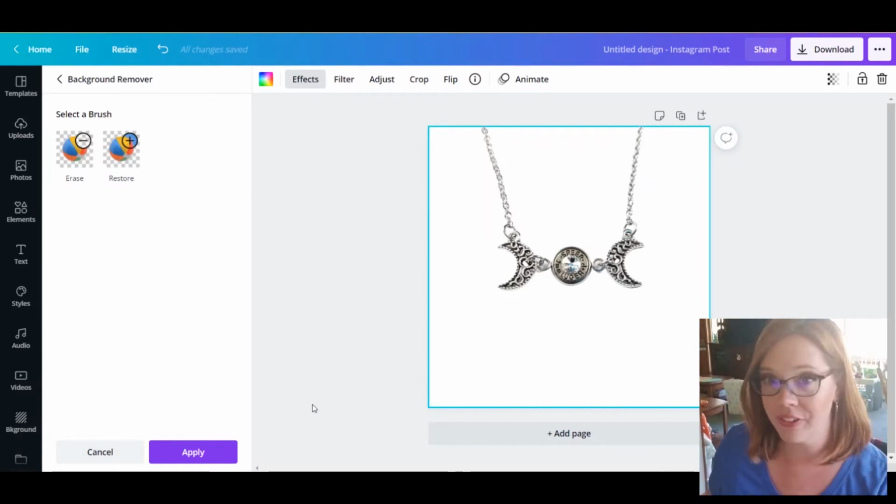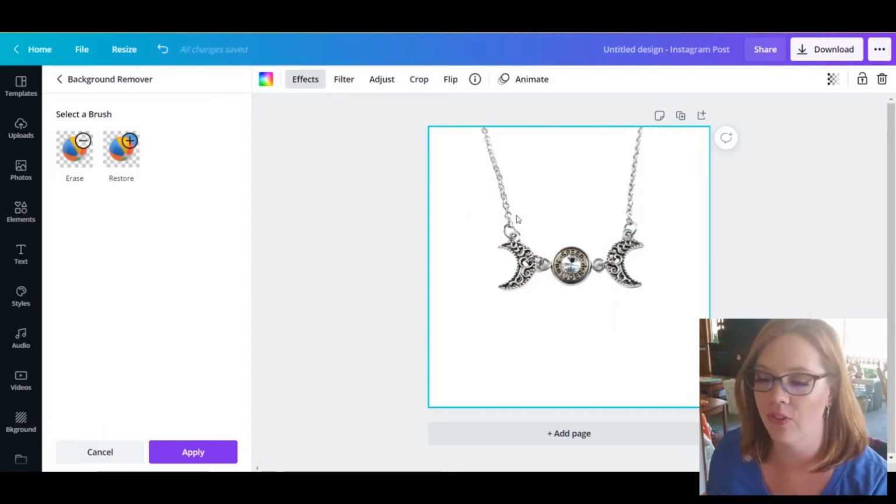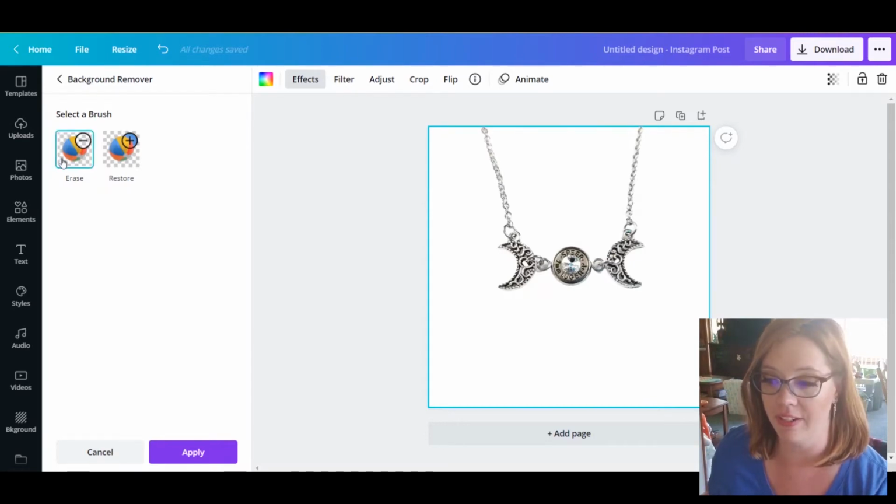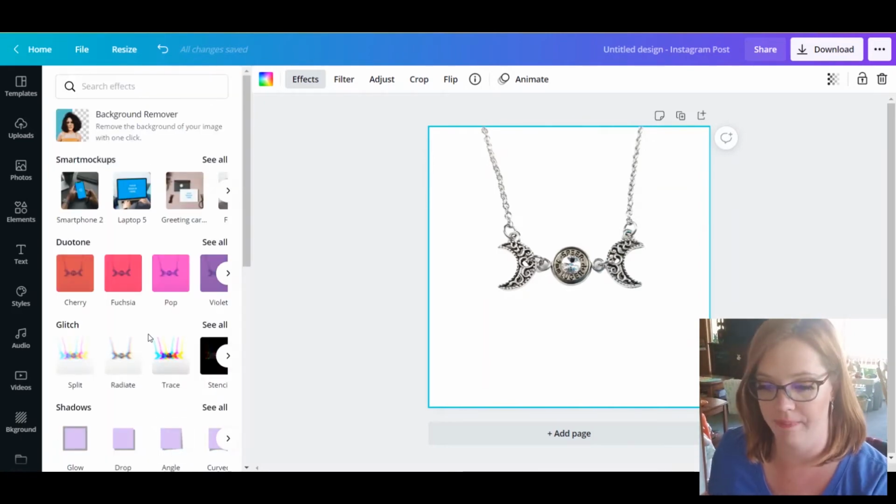Now, just a quick note, if it didn't do a perfect job for you and you wanted to take off more stuff, you would use eraser over here. And if it took too much off and you wanted to put something back, you could do restore over there. But this did a great job, so we're just going to click apply.